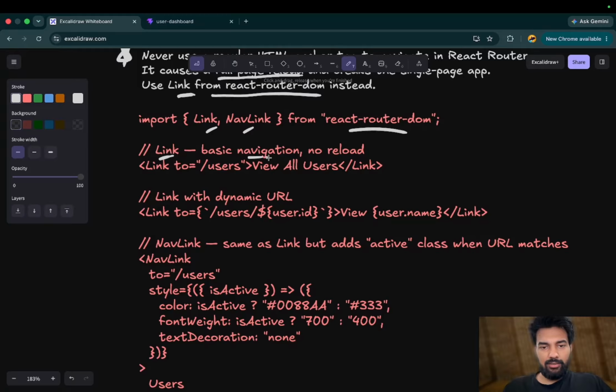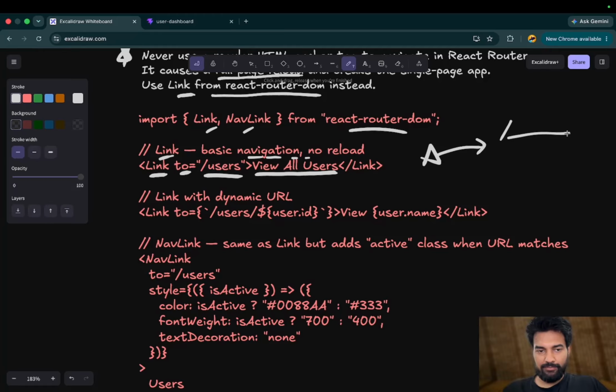Link is basically a basic navigation, no reload. So here we have written Link to slash users, and it shows the text "view all users", and you can just click on that link and it will navigate to the slash users page.